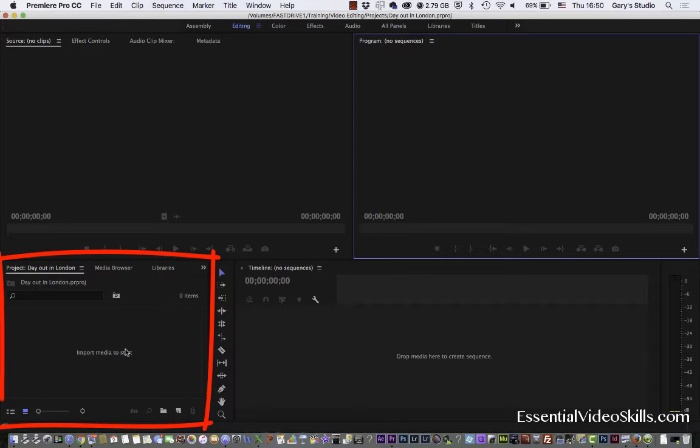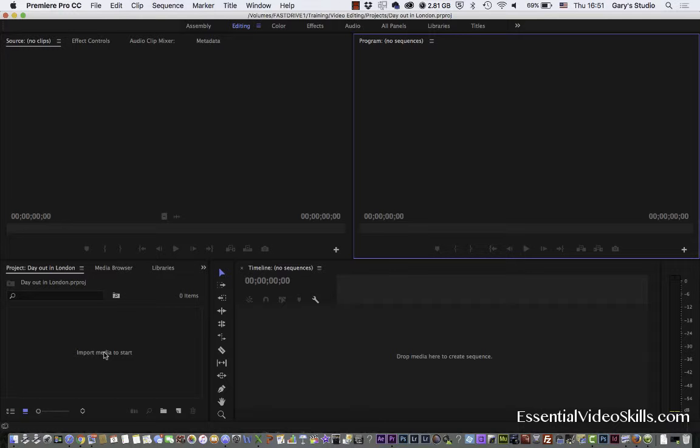Down at the bottom, more or less, this is where I'm going to put my media. So that's where I import it all. That's where I put all my clips, and they can be video, they can be images, audio clips, animation, all sorts of things like that. And we're going to take a look at that in just a moment.